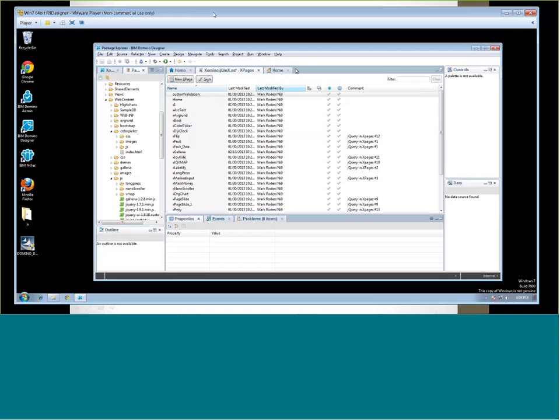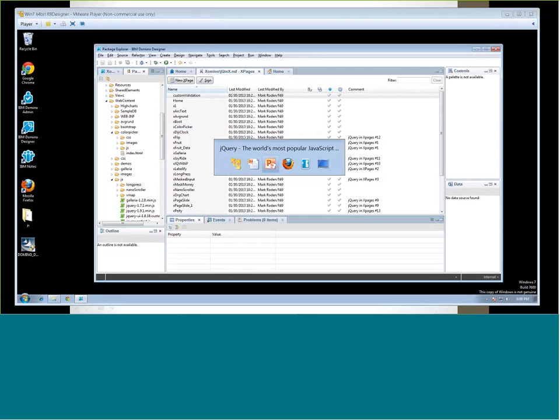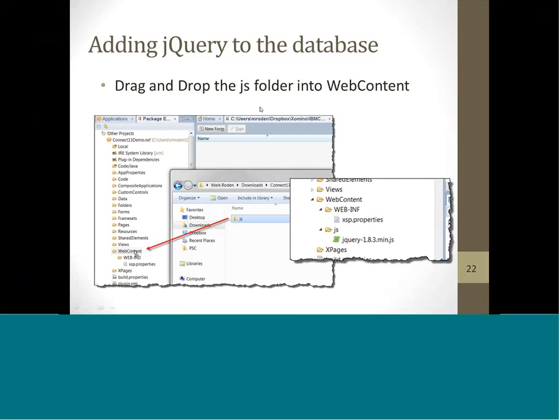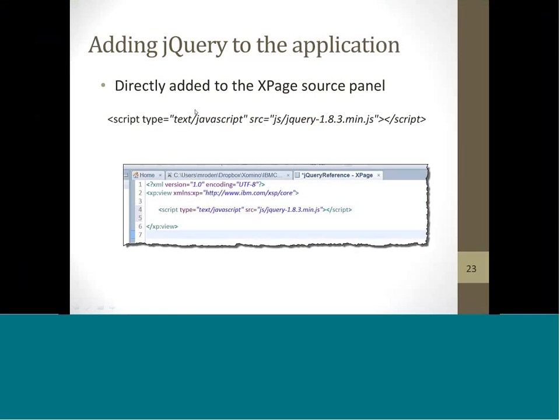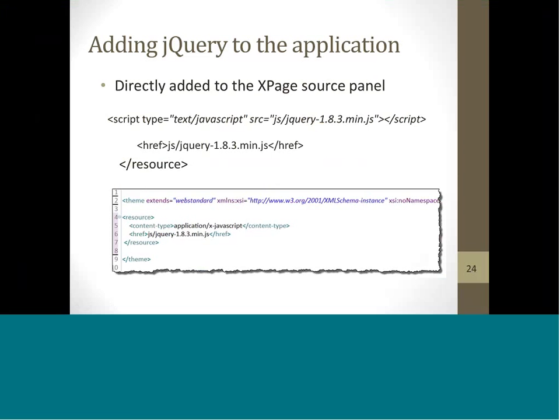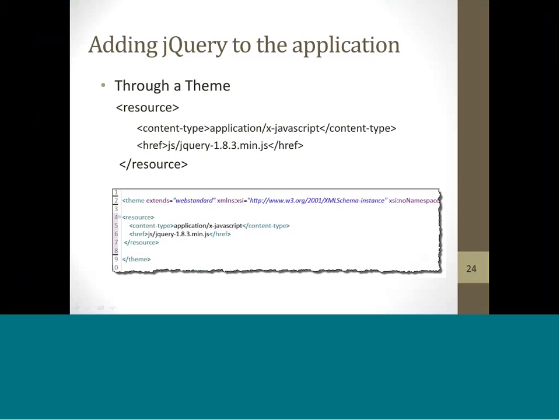So within your application, let me just jump back to PowerPoint. Talked about that. You can now add it within the source panel within your particular XPage directly, using the same kind of script as you would reference it as if it was a web page. You could also add it as a resource if you so choose. But if jQuery is going to be used throughout your application, it probably doesn't make sense to add it individually to each XPage. So what you should do is add it as a theme item to your application.